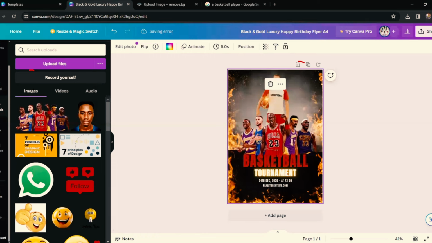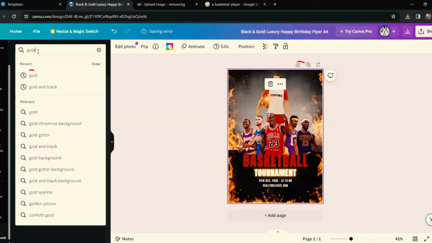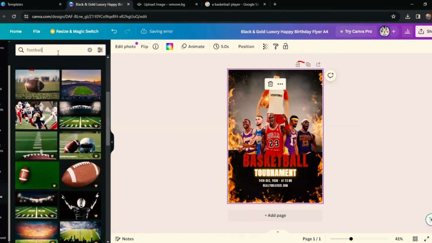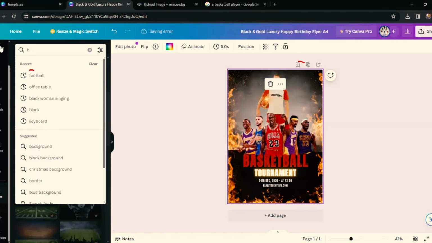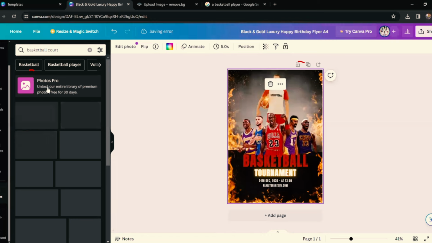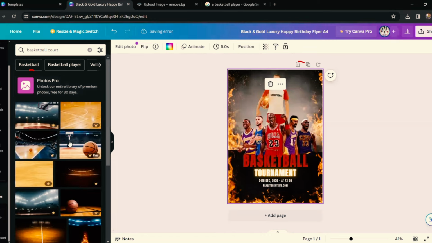So you get a background. I don't like this background. So what kind of background do I like? Well, let me go to photos. Maybe photos will give me a better one. Photos will give me a basketball field. Basketball court. Nice.